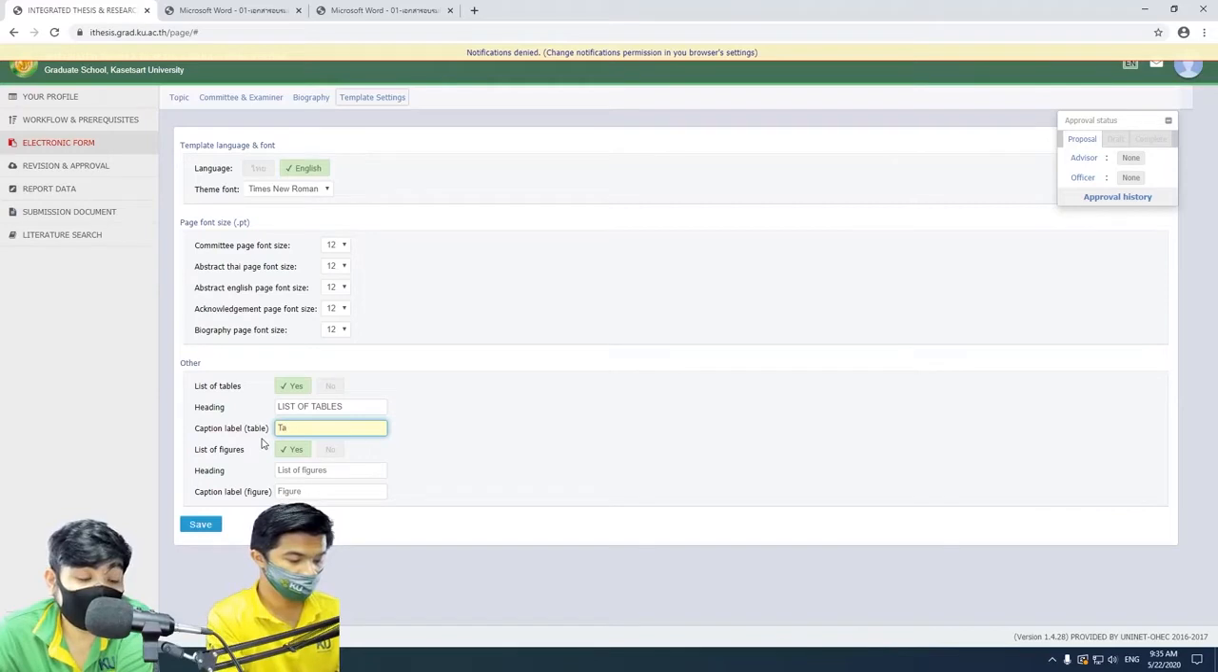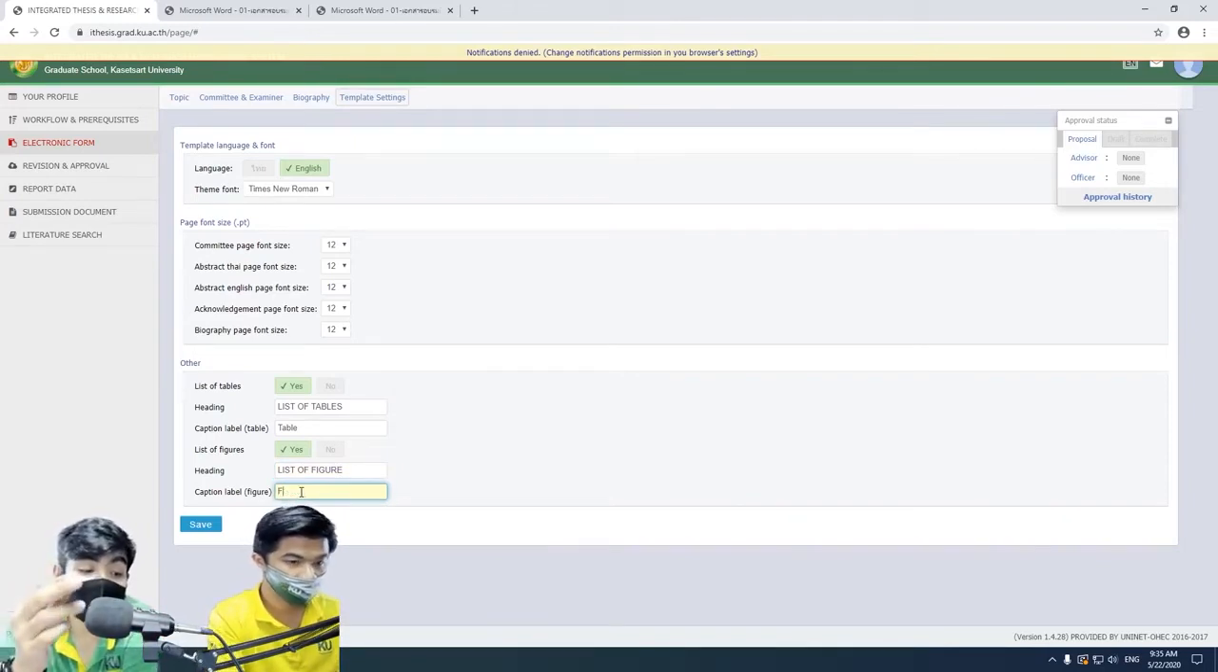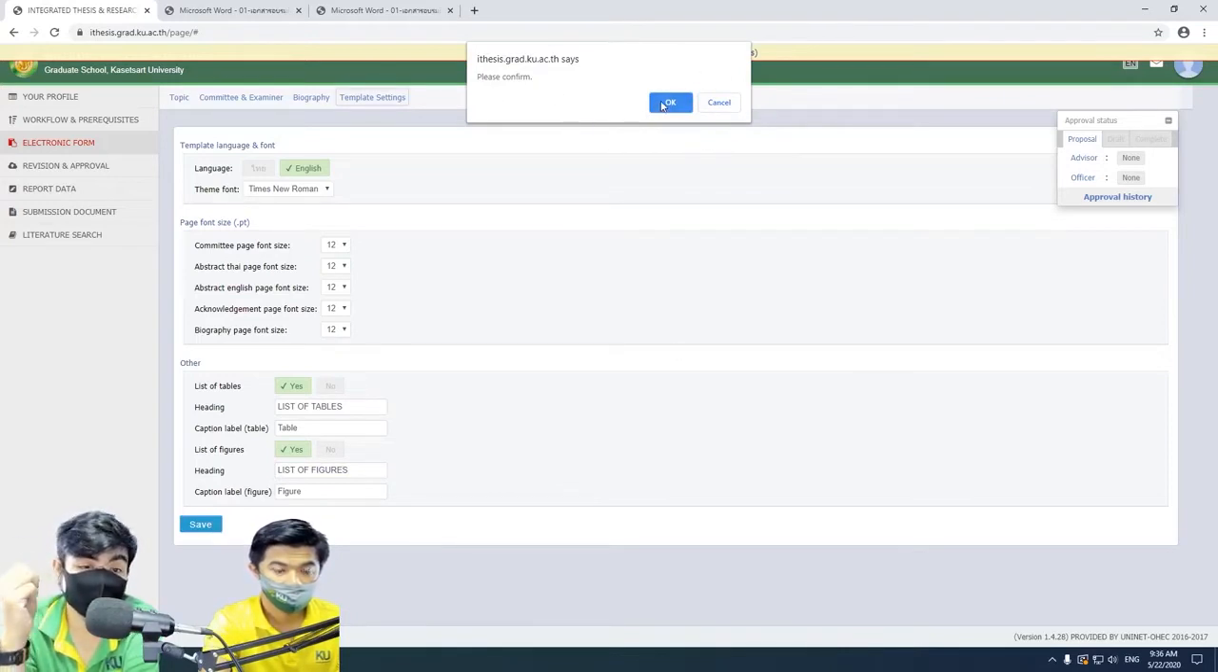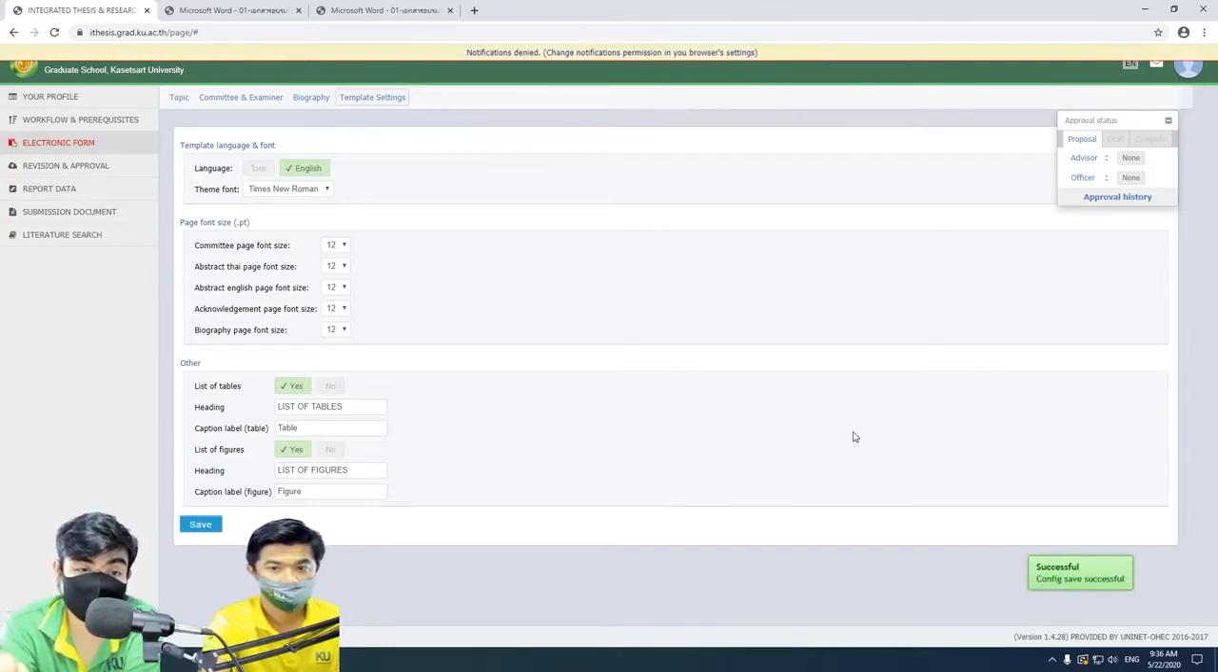And for the label, as well. And then for the heading of the list of figures, you need to change it to all capital letters. For this part, whether you use list of table or list of tables depends on your tables. If you have more than one table, you can use the plural. But if you have only one table or one figure, you can use the singular form. This depends on the structure of your list of tables and list of figures. In this case, we will assume we have many tables and many figures. Then we click save and then click the confirm button, OK.